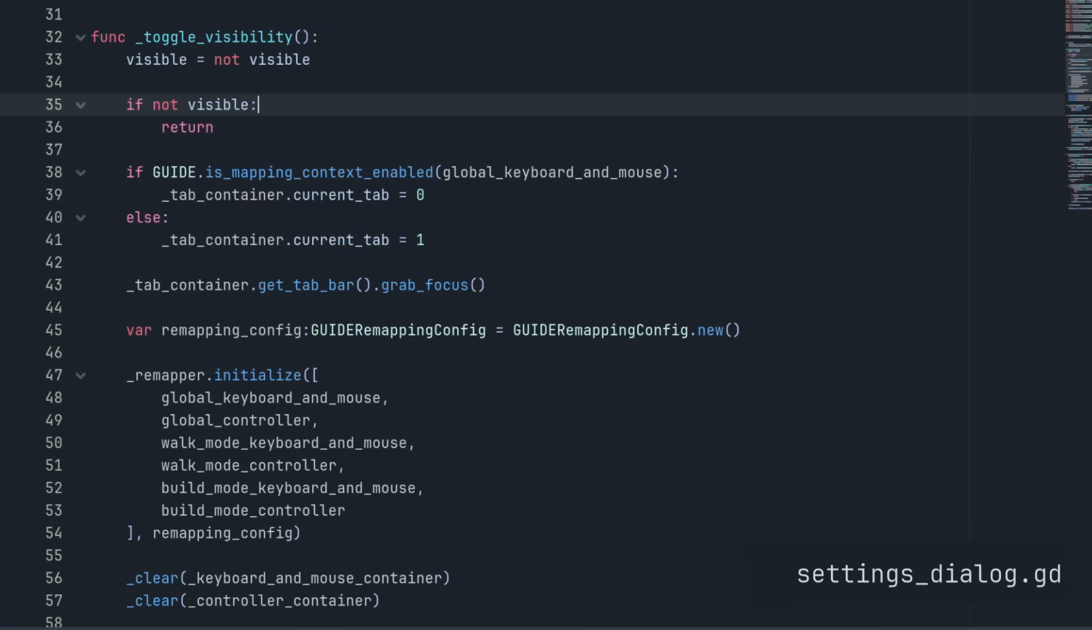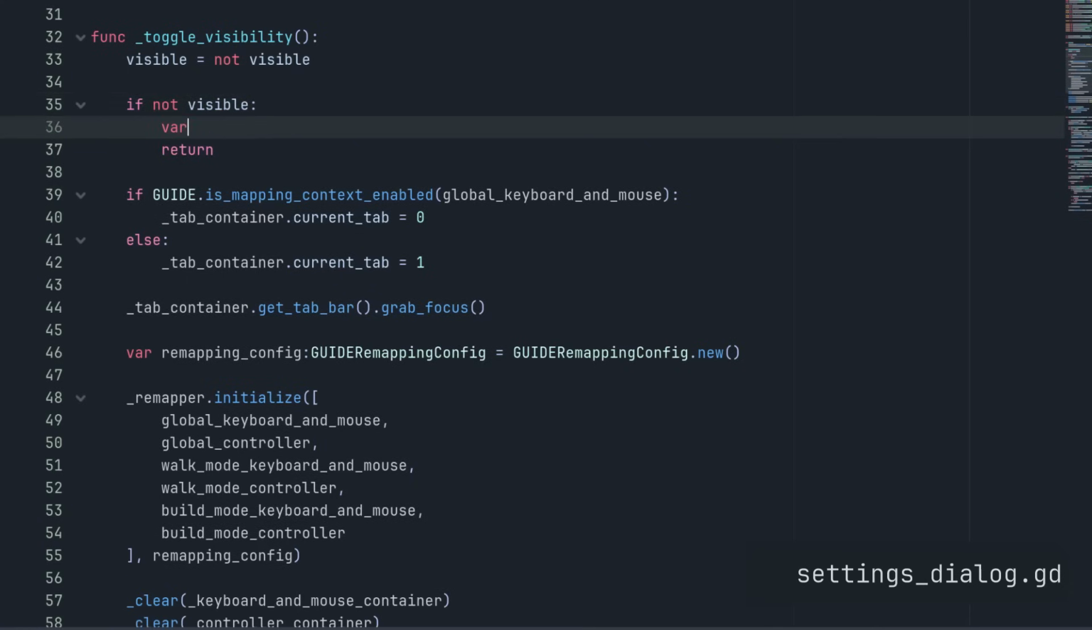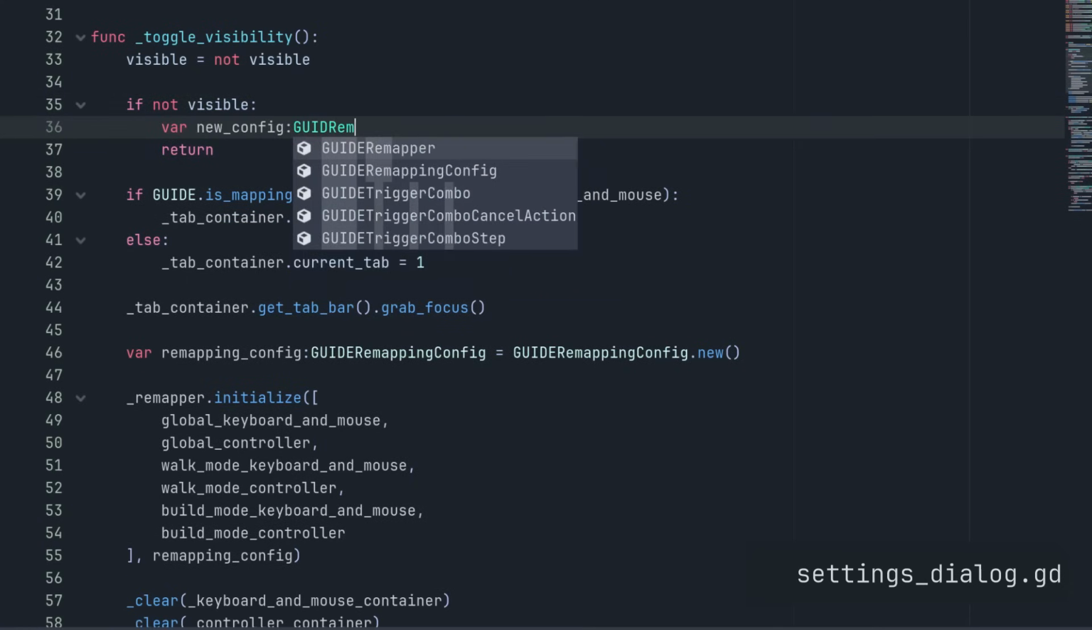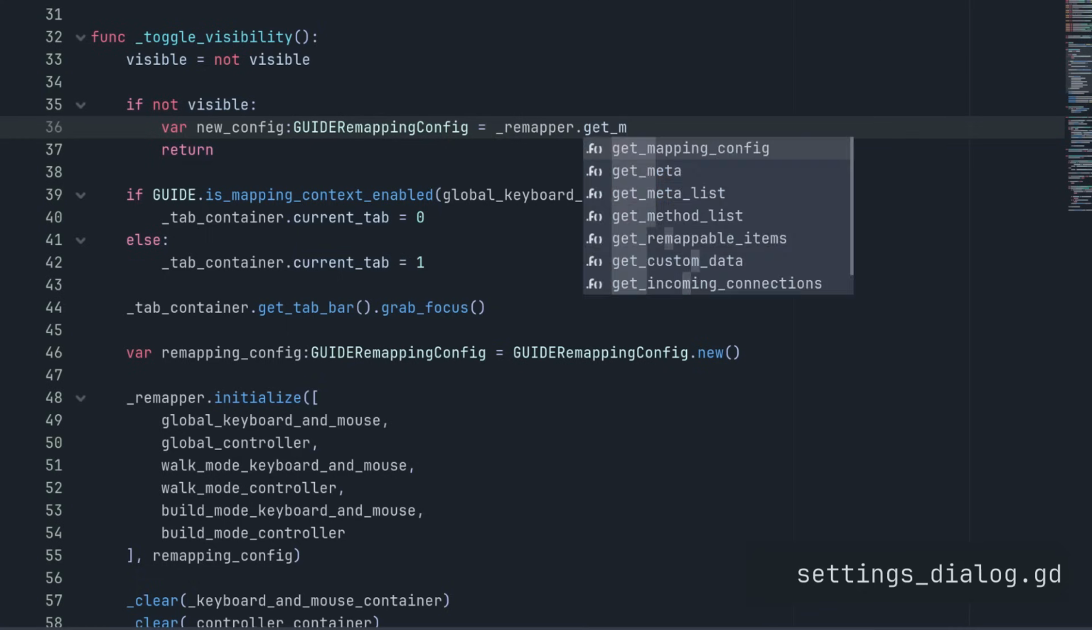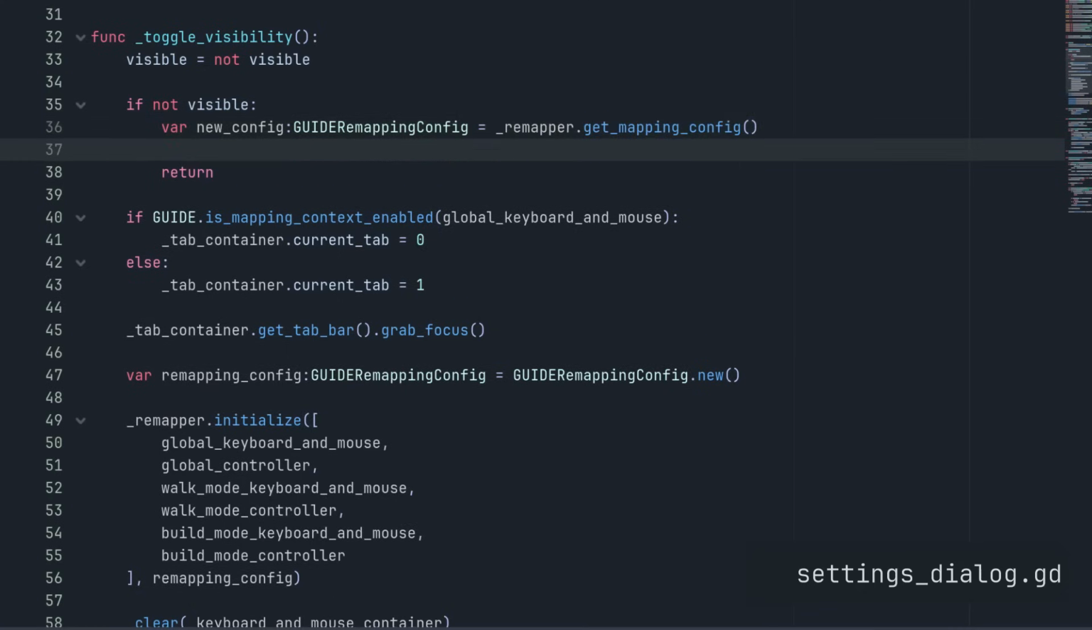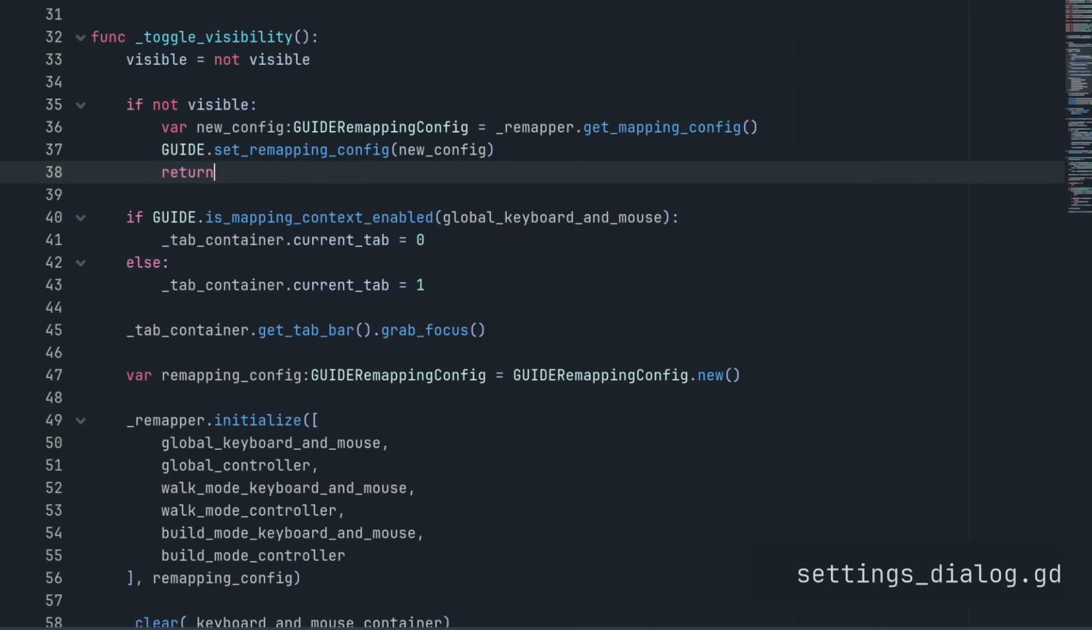So how do we get the new configuration? Well, we can ask our remapper. So we say var new config. This is a G.U.I.D.E remapping config. And this is remapper get mapping config. So now we have the updated bindings in our variable, and we can tell G.U.I.D.E to use these updated bindings with G.U.I.D.E set remapping config new config. So now when we close the dialog, G.U.I.D.E will use our new bindings.